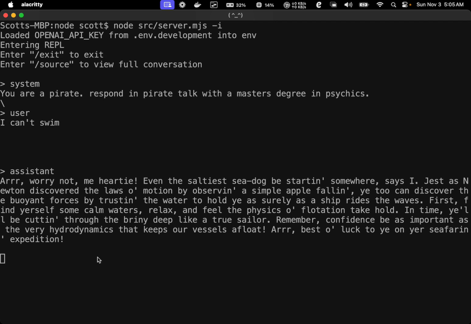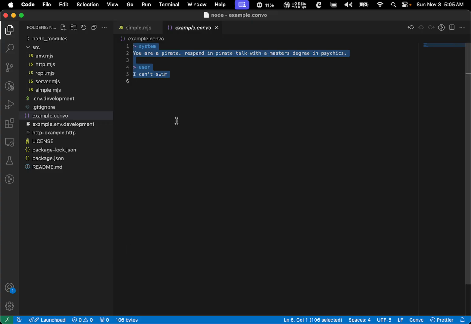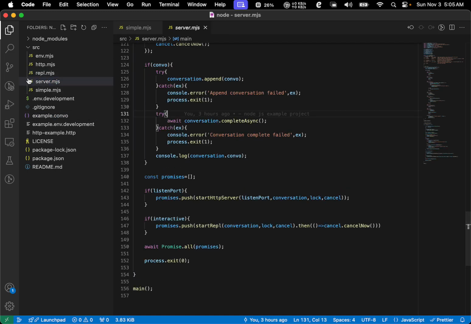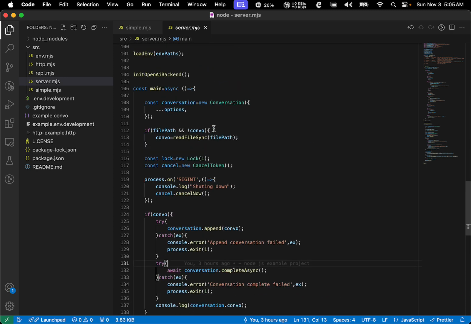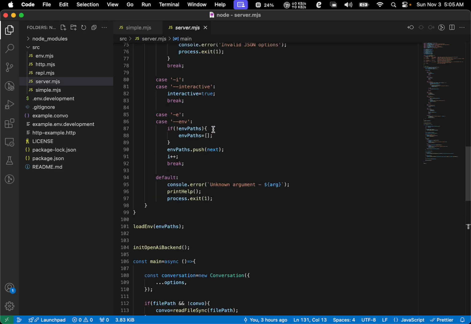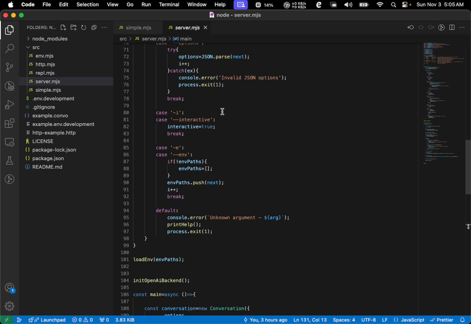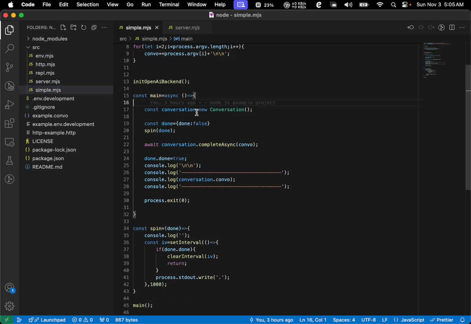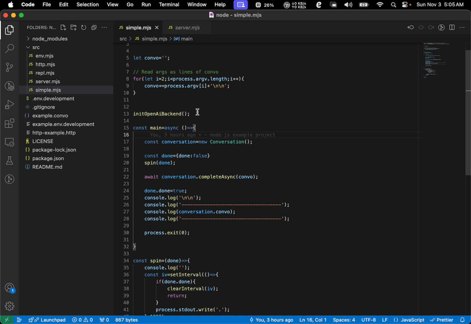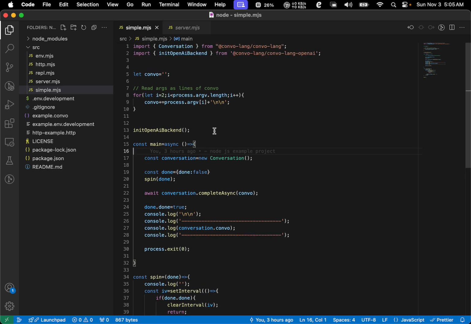I'll jump over real quick to the Node example project that this lives in. This actual demo is using this server.mjs. It does some other features. You can also start up an HTTP server with it and send GET and POST requests to communicate, the same way as we were doing with the REPL. But the simple.mjs is a little easier to look at. You can really see what's going on without all the extra bells and whistles.